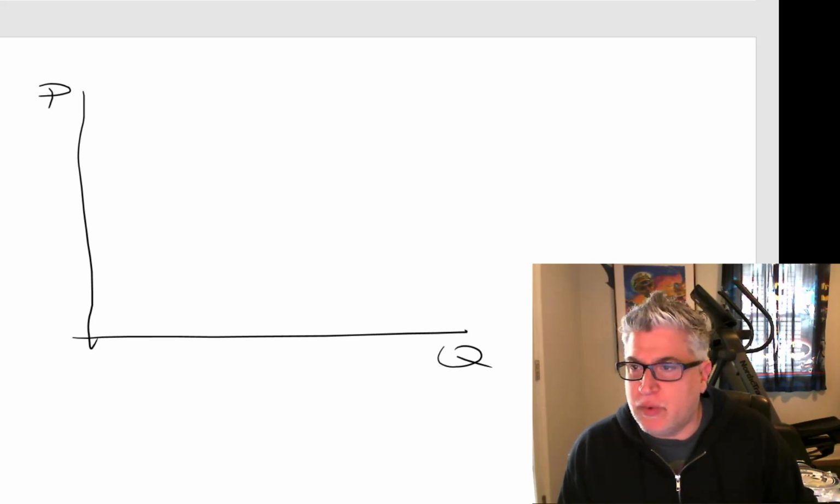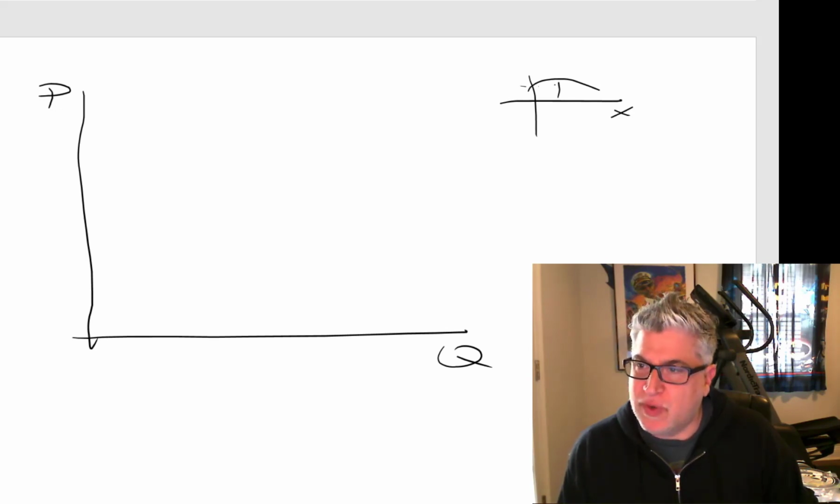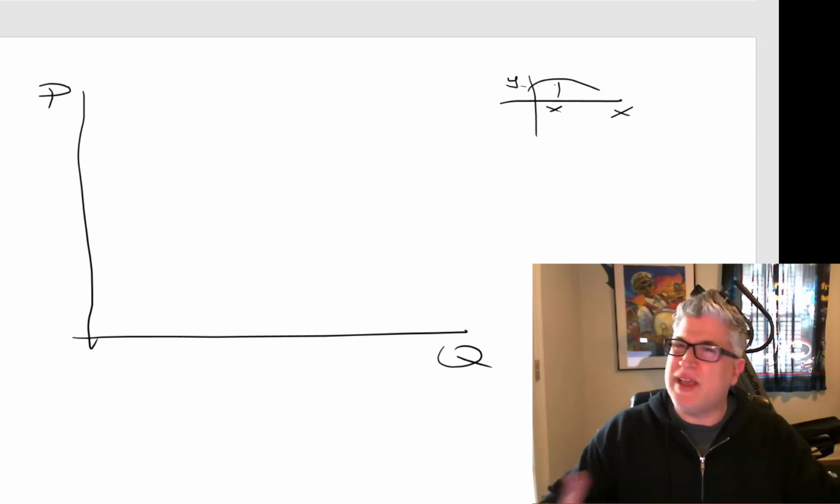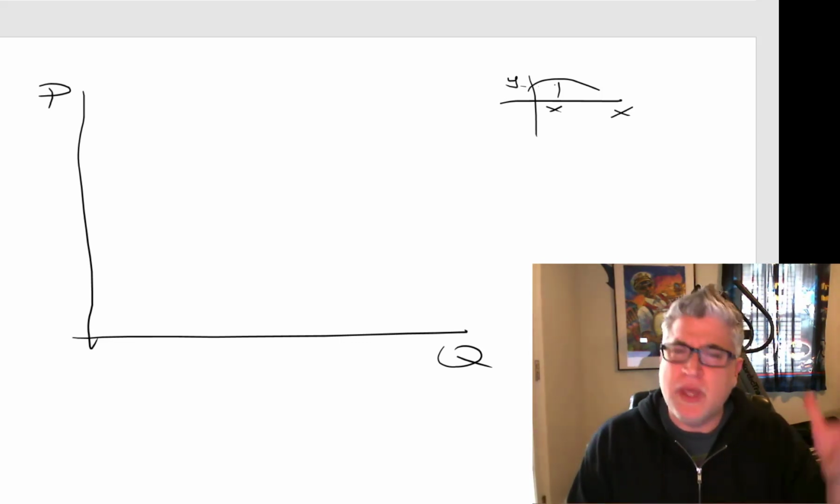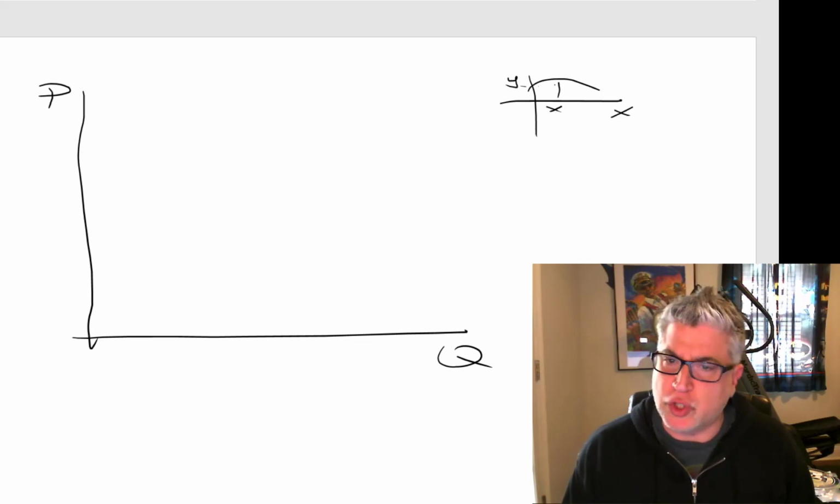So normally, in algebra, you had x in some function, and you get out y. So x is the independent variable, y is the dependent variable. Economists flip that. You can blame an economist named Alfred Marshall.